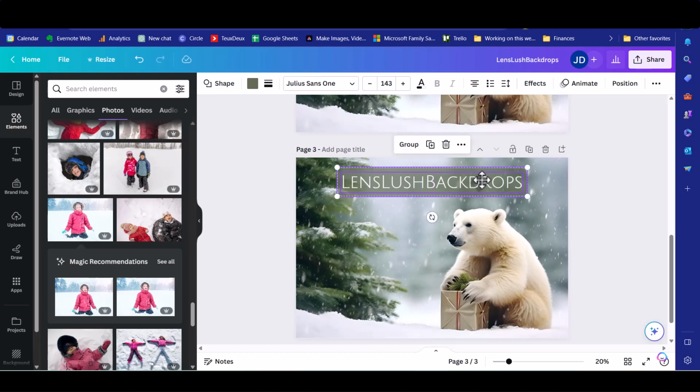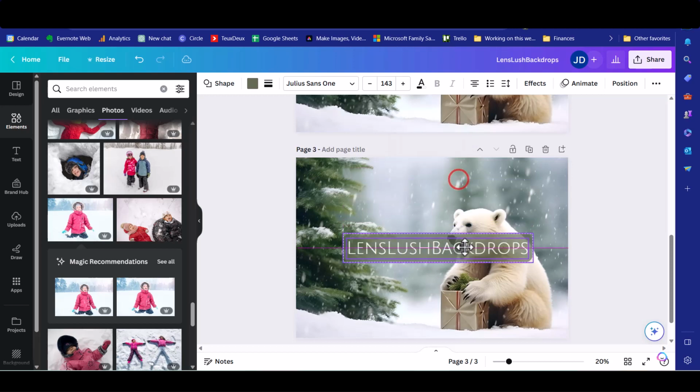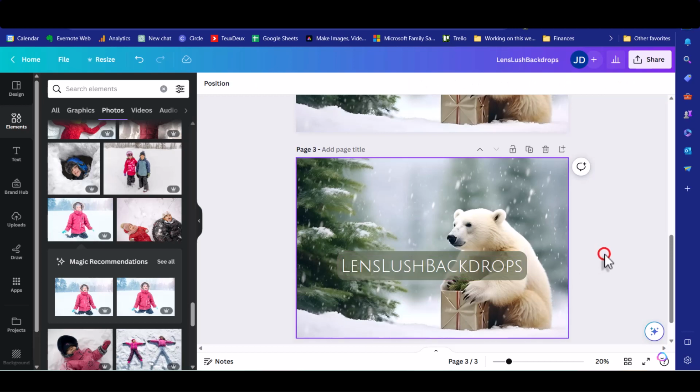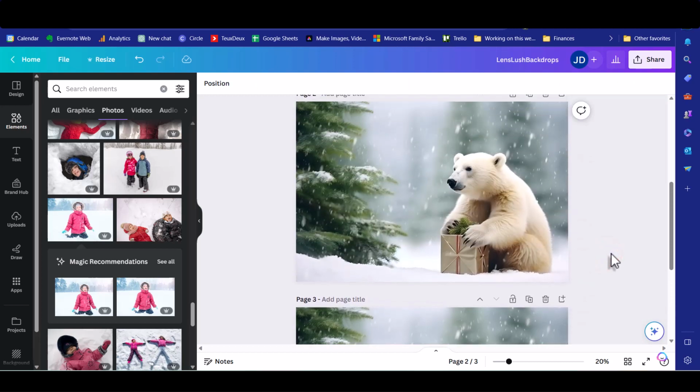I don't know if somebody would, but that does give them an opportunity to crop my title out and still use this part of the image. So if I put it right over top of the bear, it makes it much harder for them to do anything with that image unless they were to buy the actual one without that on it. So that's going to be my title.